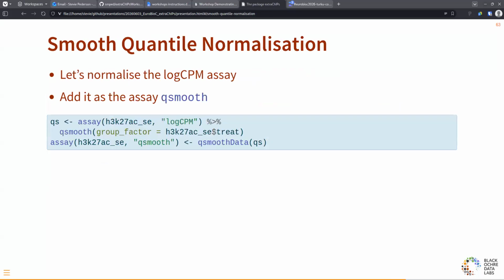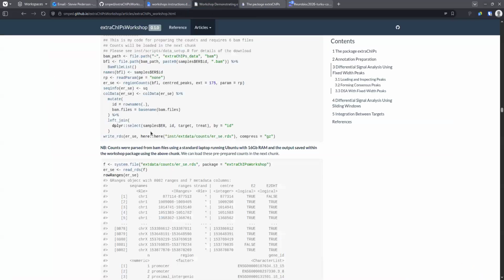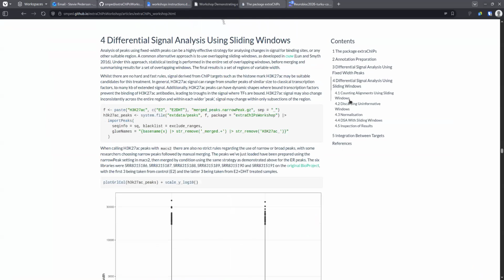So here's how we do smooth quantile normalization. I've created an object there called a QS, and I've just done qsmooth on the assay, and I've set the groups. And so that's what it uses to create the normalization weights. There's a comprehensive paper on that, which I'd encourage you to read if you're interested in these types of normalization approaches. And then I've added it as an assay called qsmooth, just by grabbing the qsmooth data from that object. In the workshop, I have a figure showing you the weights.